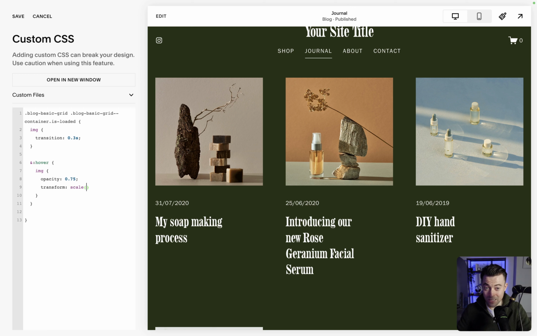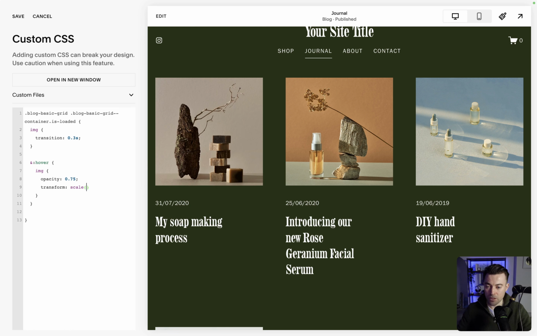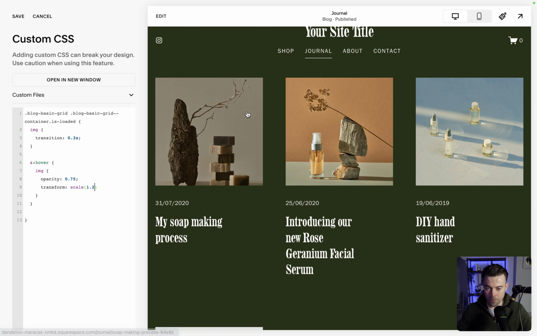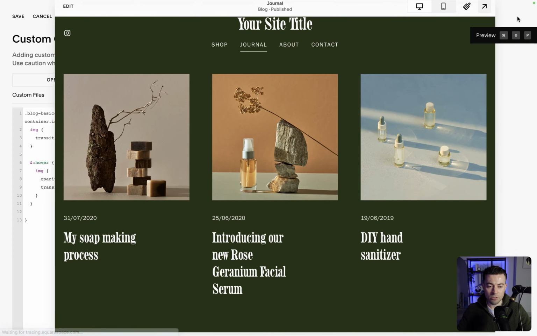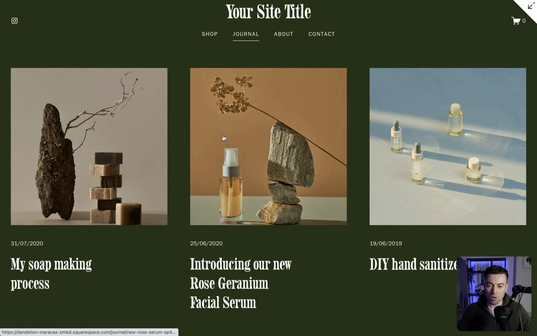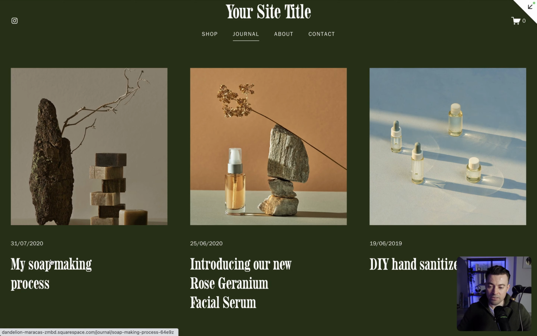And then we're going to say transform, and then we'll say scale, and then open brackets, and then we can either zoom it in or out. So out would be like 0 point something, which does this, or in, which looks way better, would be, let's say 1.2. And you can see it just looks way better, and it doesn't matter whether we're hovering over the image or the entire item, we still get that nice effect.